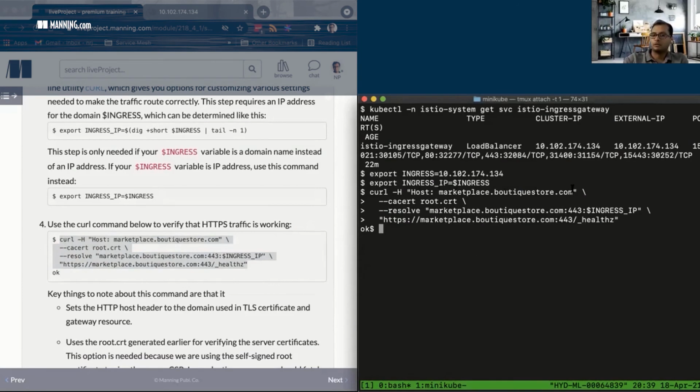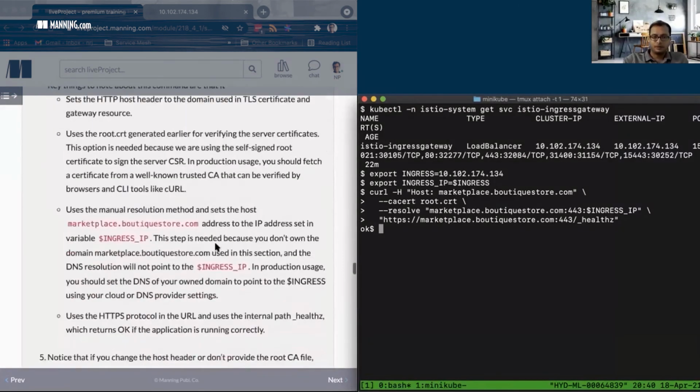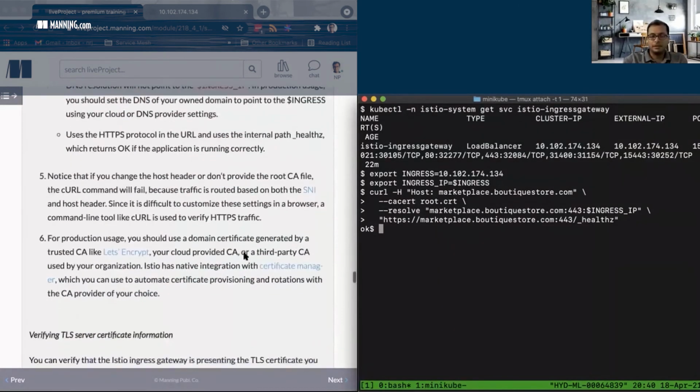First, I'm making sure I can resolve marketplace.boutiquestore.com to the ingress IP. Since I don't own this domain, I have to resolve it locally. Otherwise, I need to set up DNS and own the domain, which I didn't want to do. Secondly, I'm making sure I'm setting the host header to marketplace.boutiquestore.com and using the CA certificate root.cert that was used to sign the certificate that the ingress gateway is using, right? So these are the nuances that are explained here in detail.